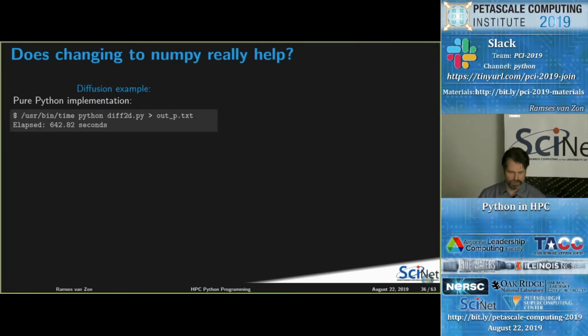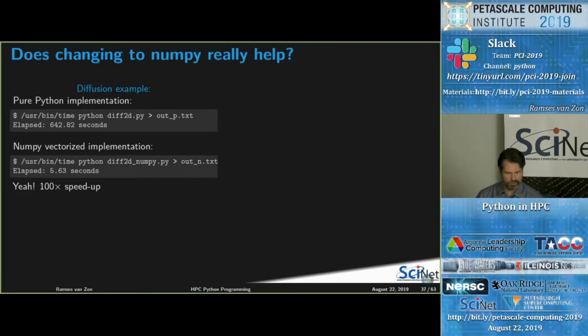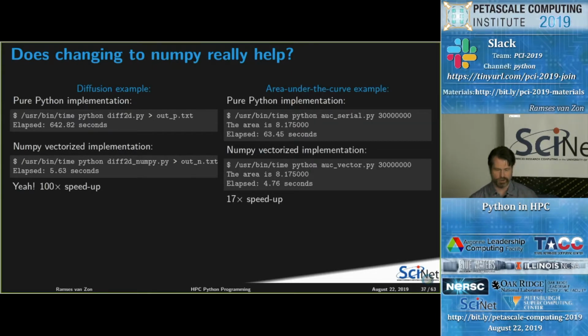We'll leave the diffusion equation for you to do yourself. For the diffusion equation, I did the same kind of thing. I didn't have to create an array; they were already there, and I got a 100 times speedup with the diffusion equation. With the area under the curve, which we just did, I got about a 17 times speedup. This was on Blue Waters.